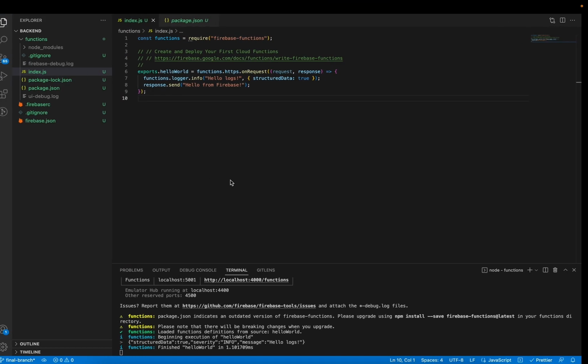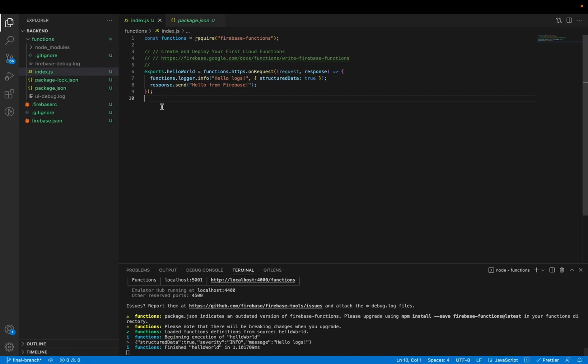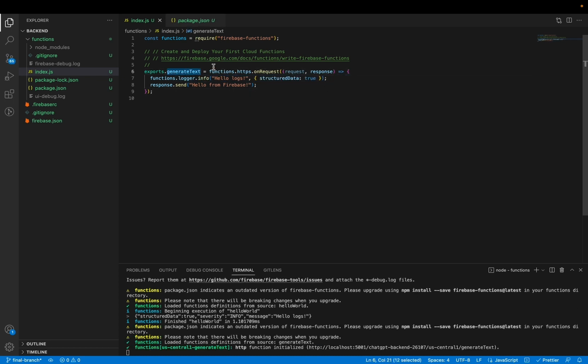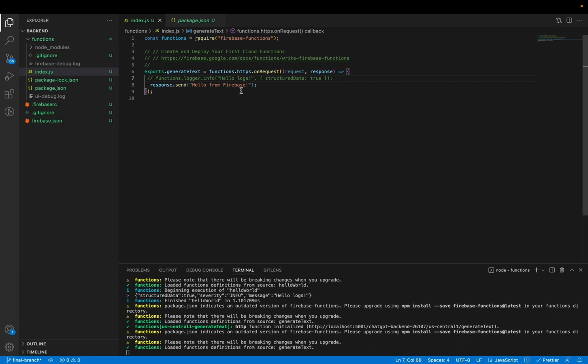After it, go back to your code and rename it to generateText. After it, uncomment this, and comment out this also, because if you want to print the console logs in your Firebase console, you need to use the default utils of the function, but currently we are only running in dev mode, so we don't need it.